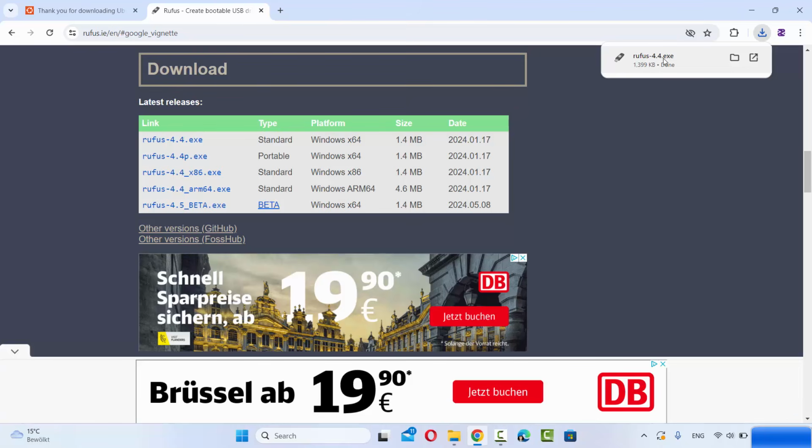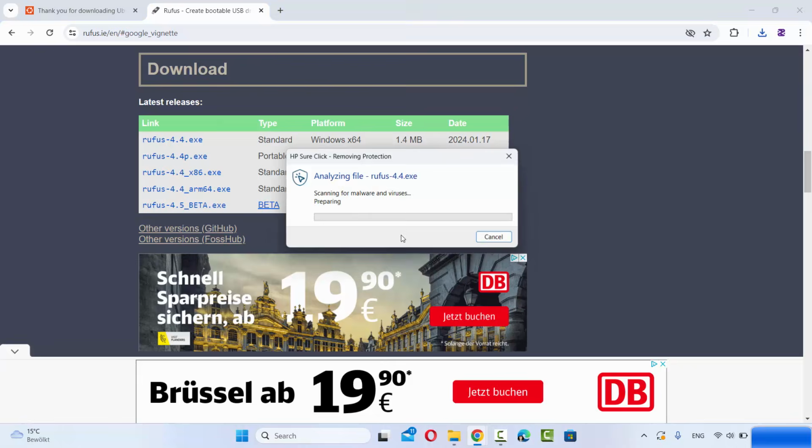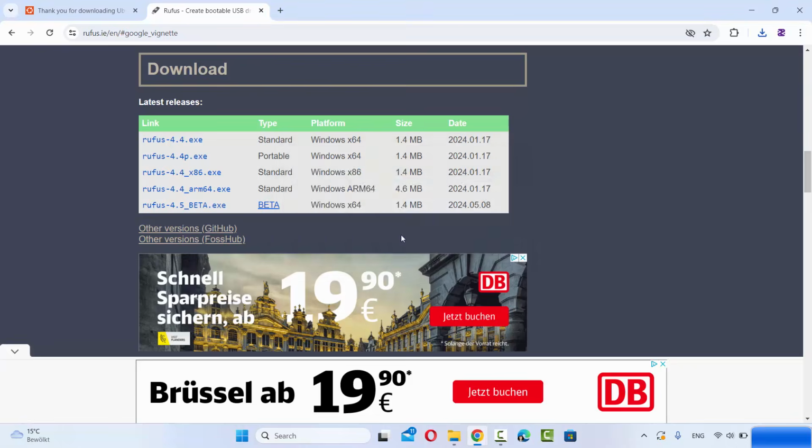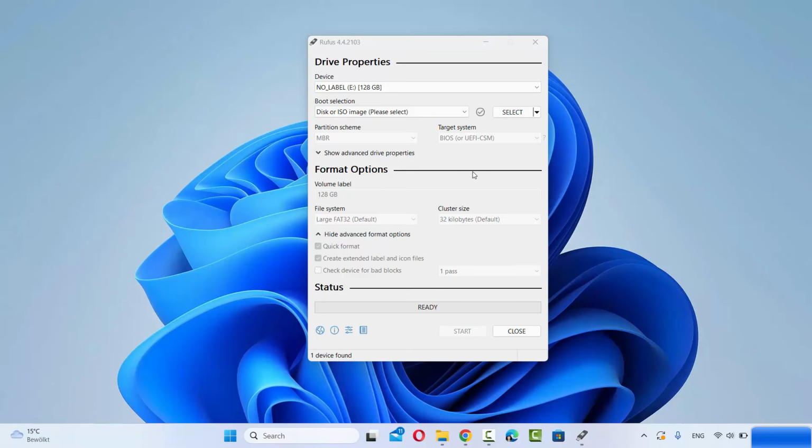Now this executable file you can directly run. It's going to start the Rufus application directly. You don't need to install it. So I'm going to just click on this exe file and then click on remove protection and open here, which is going to give you this kind of warning. I'm going to click on yes here, and then it directly starts the application. So this is how you can run Rufus on your Windows operating system.